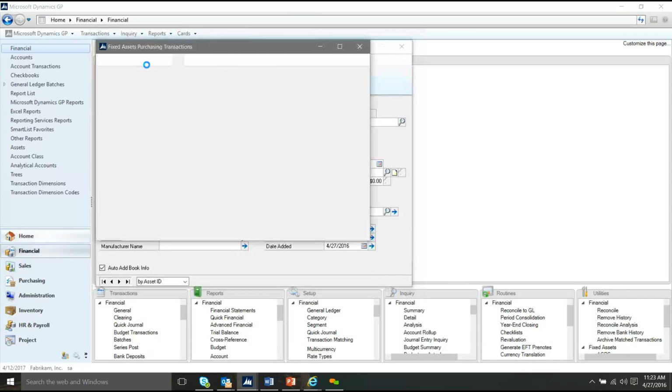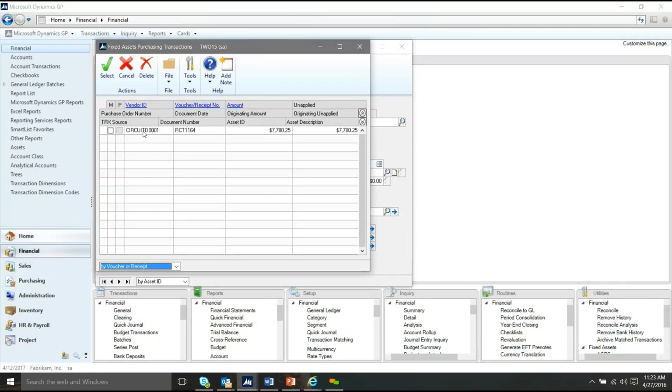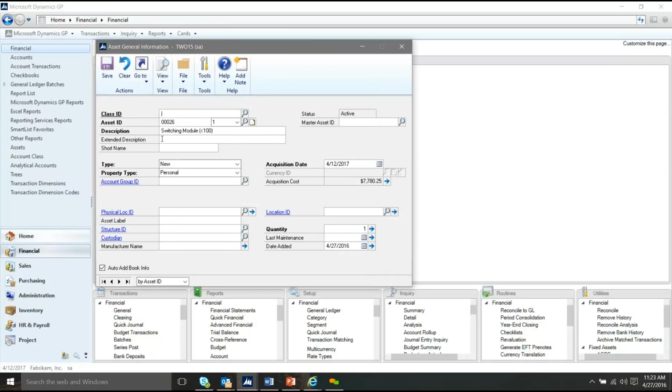Then up here I'm going to go to purchase. And you can see that this is the invoice that came in from our PO. I'm just going to mark that and hit select. And you can see that the description came in. The invoice date enters in along with the acquisition cost. Now if there's any other information I would like to fill in here, I could do that.